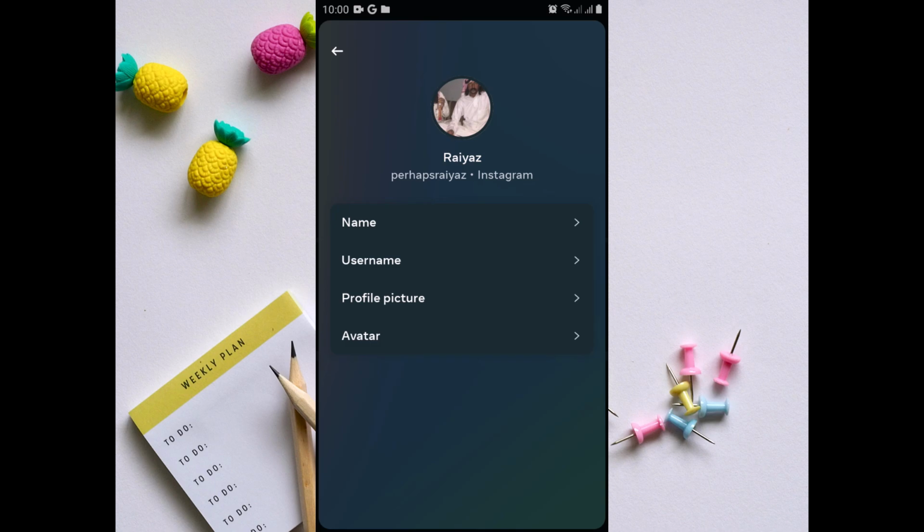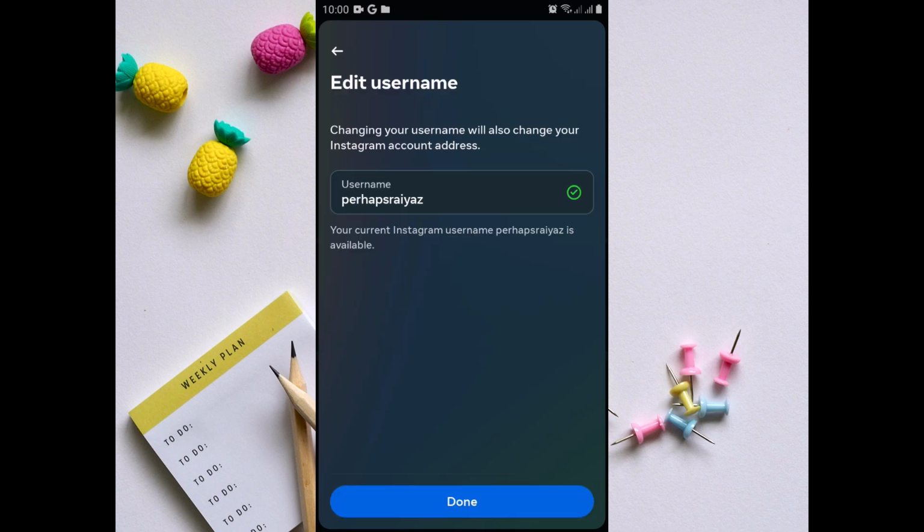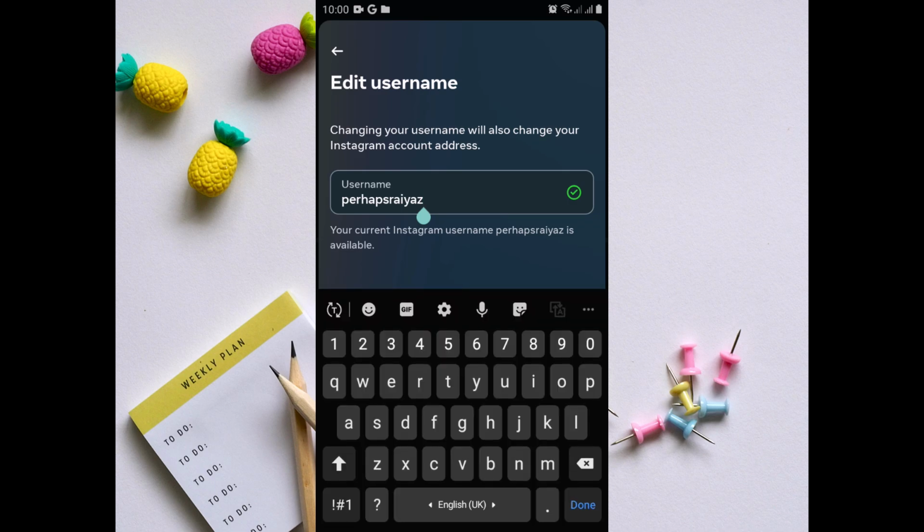Go for your username, and here you can change it to whatever username you want to put right now or whatever you have selected. And just heads up, Instagram will check to make sure your new username is available. So if someone else is already using it, you might need to get a little creative.